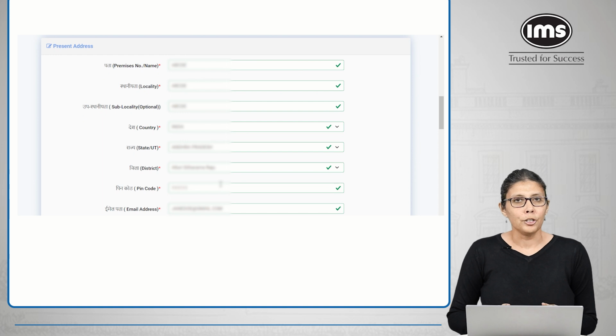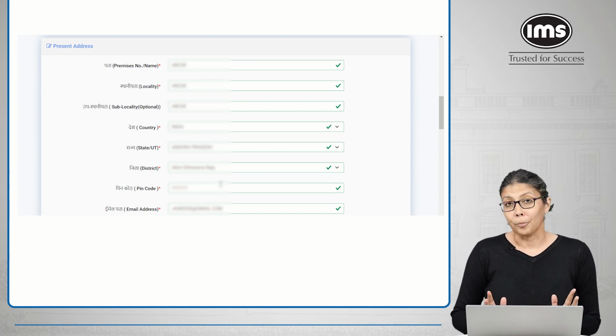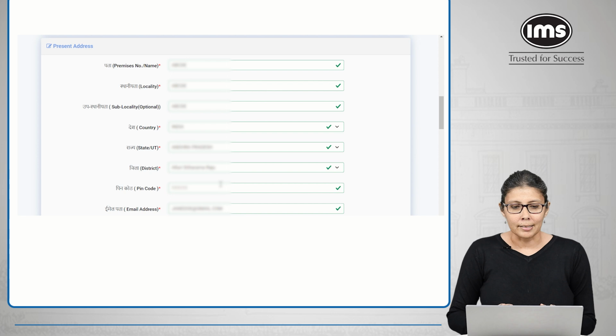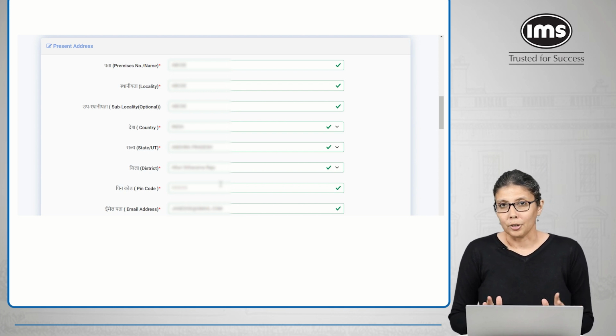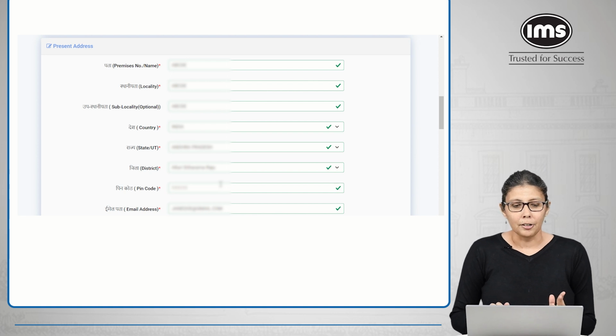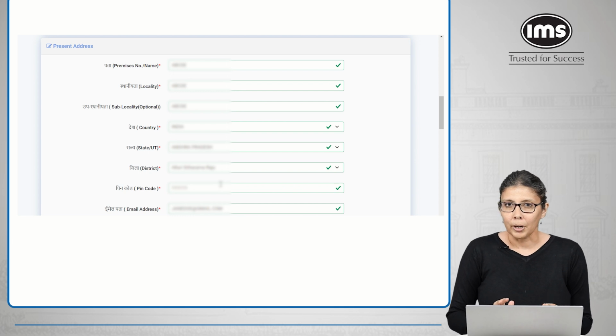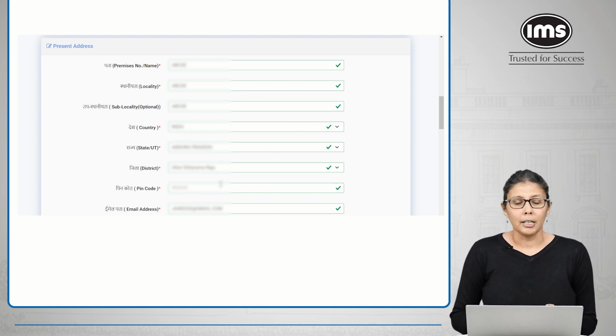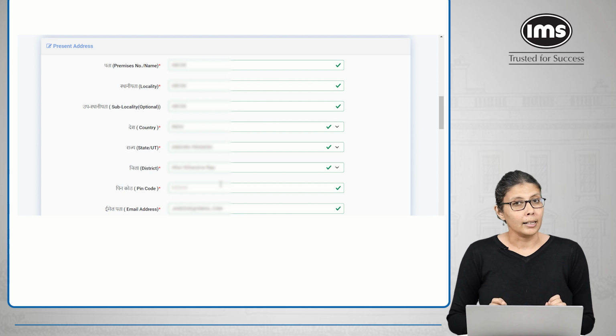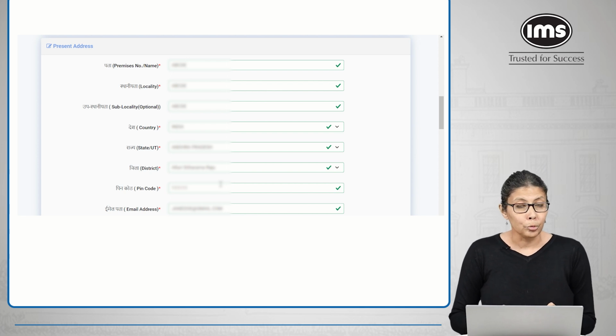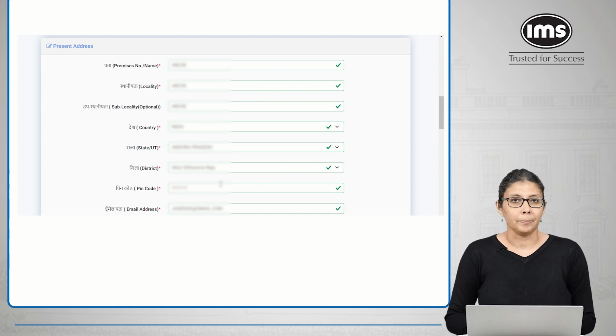In the next part, it will ask you for your current residential address or your present address. So make sure that you get the details right. Of course, most of the fields are mandatory here, so you do need to fill in something into each box. The premises where you live, the locality, the sub-locality is optional, so you don't really need to fill in everything there. The country, state, district, of course, I'm sure you'll figure out. In case you're unsure about the PIN code, just check that one so that you don't get the PIN code incorrect. After that, you do need to fill in your email ID. Again, make sure that it is the email ID that you use and that you check very frequently, because all the important information will be sent to this email ID.